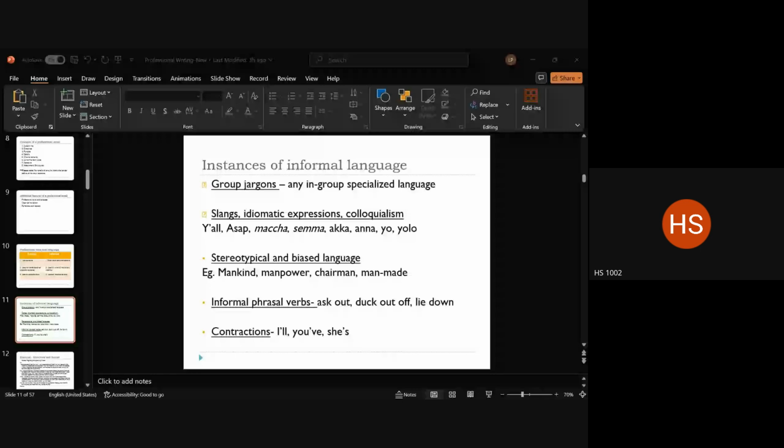Chairperson, yes, you're right. You can say chairperson, or you can even say simply chair. You can say the chair of the meeting. Instead of saying chairman or chairperson, you simply say chair. Chairperson, of course, is more neutral when compared to chairman, but you could also say just the chair, right? Manpower, you could simply say human resource. Man-made, you can simply say something that is synthetic, right?